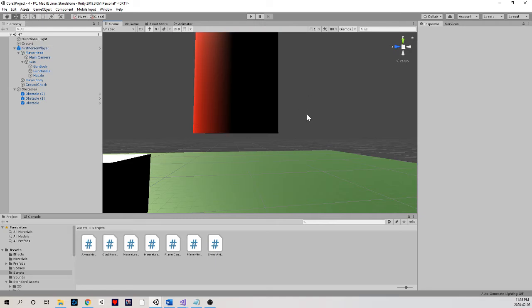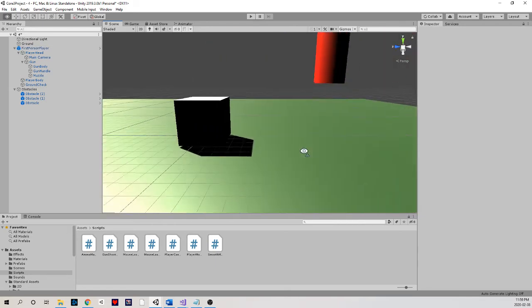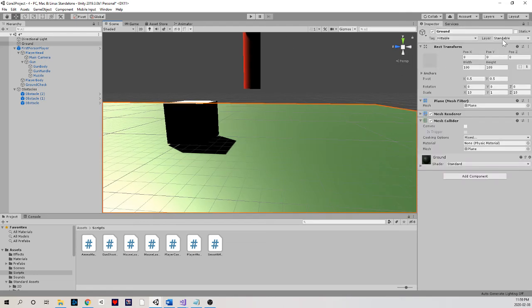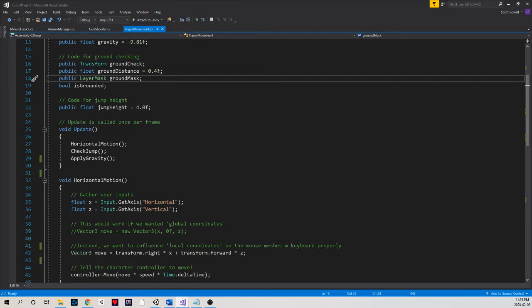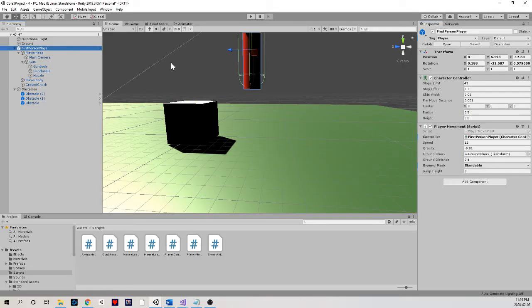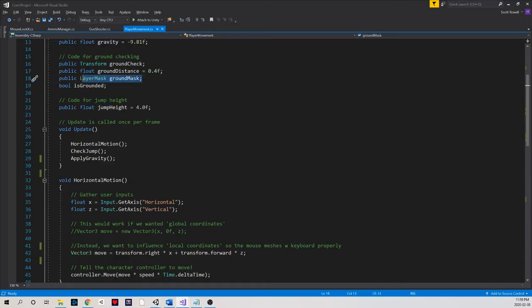My character isn't standable. I don't need to stand on myself. And maybe there's other things like water or enemies that I don't want to be able to stand on, so I wouldn't give them that standable layer. Maybe they have a different layer for different types of processing. So what do I set for this ground mask? Well, with my first person player selected, it's actually going to give me a list of all the different layers in my project, and I just choose standable. That's the one I'm going to be looking at.